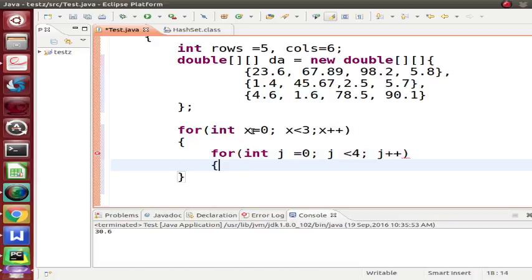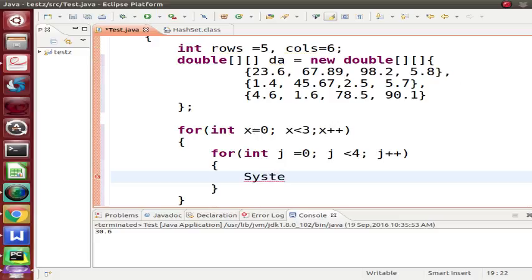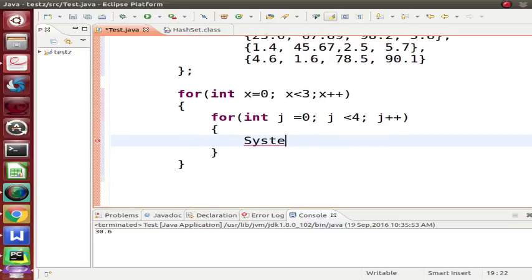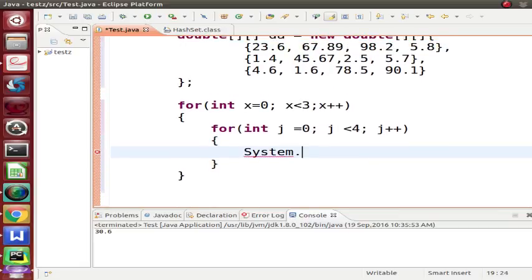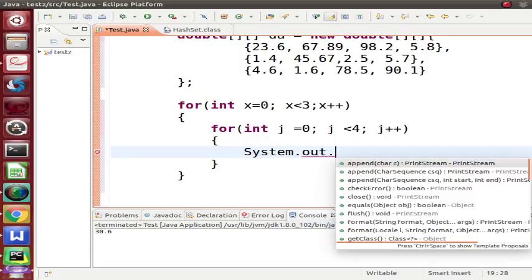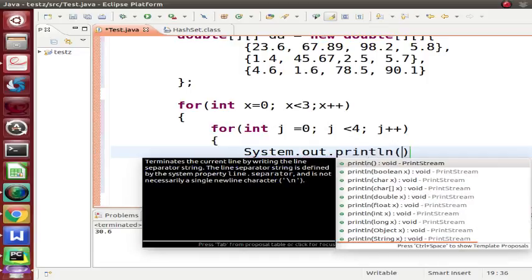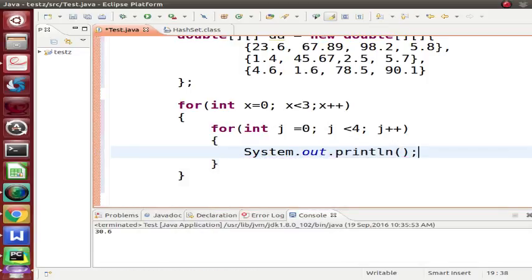Then inside that loop we also have the curly braces to mark the beginning and end of that particular block. Then what are we supposed to do? We just want to print the elements. So I can simply say System.out.println. What do I want to print here?